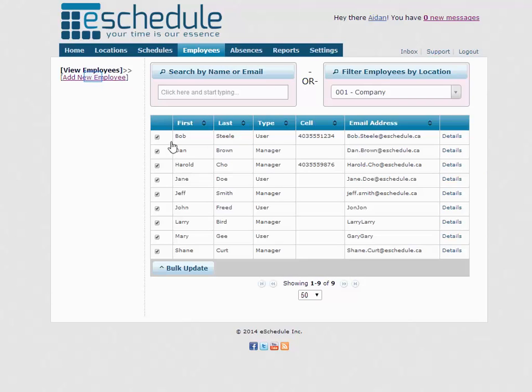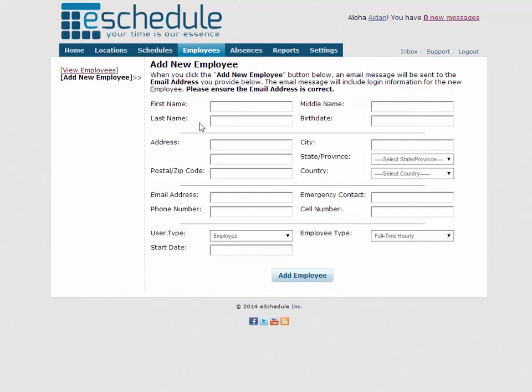To start adding employees, just click add new employee here on the left side, and that'll bring us to our little form that we have to fill out. So all we really need is a first name and a last name, and then most importantly is going to be an email address here.